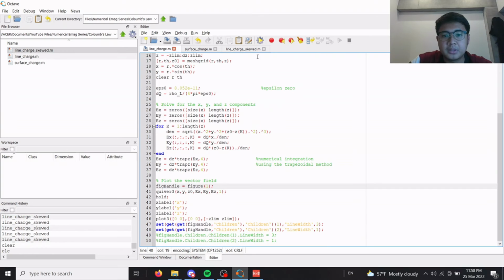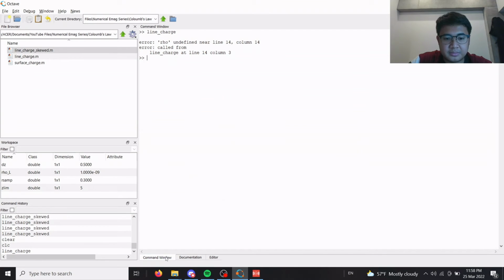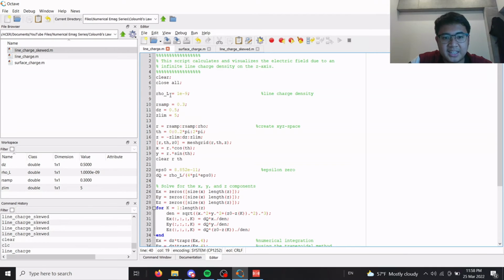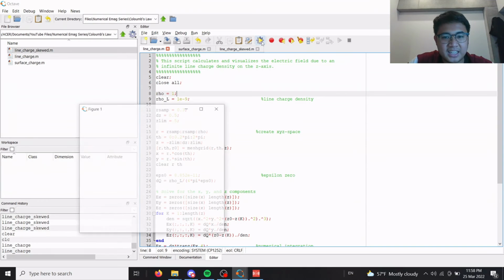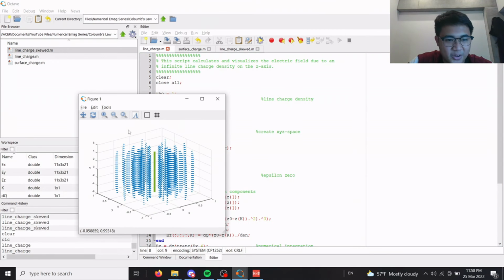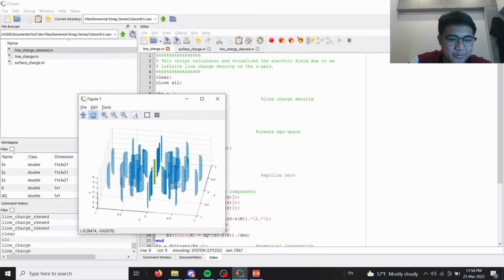Okay, so let's see. Oh sorry, rho. Why is rho not here? I deleted it earlier. It's equal to 1 earlier. So anyway, there we go. So this is now your line charge density and the corresponding electric field.